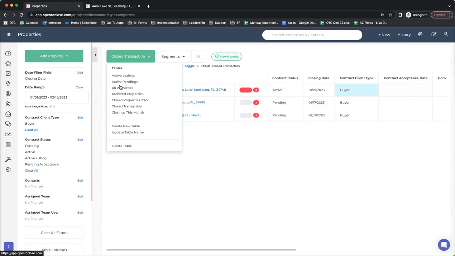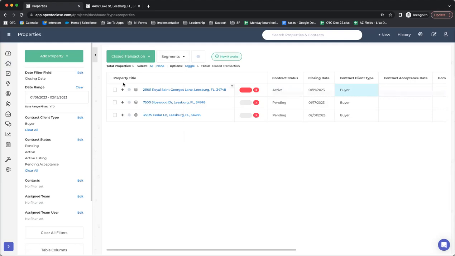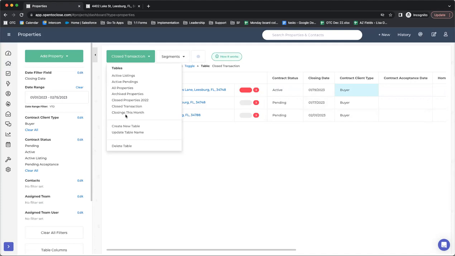I think the easiest way to understand the difference between tables and segments is that a table is your big bucket. If I want to segment what's in that bucket down further, I'm going to create a segment. So any segments you create relate to the table that you have selected. If I wanted to see my closed transactions in this account, I have my table selected to closed transactions.